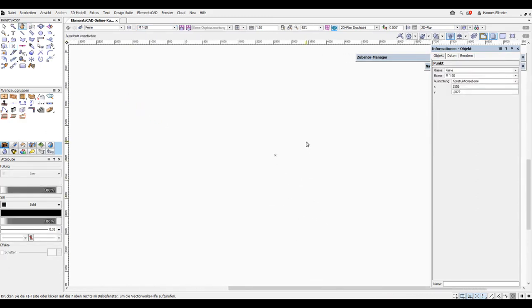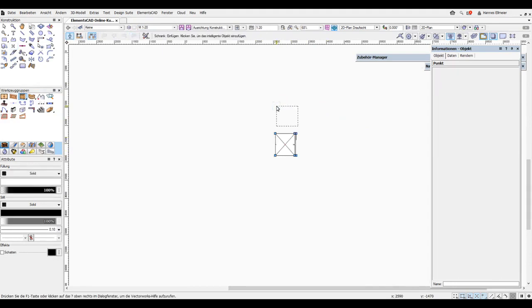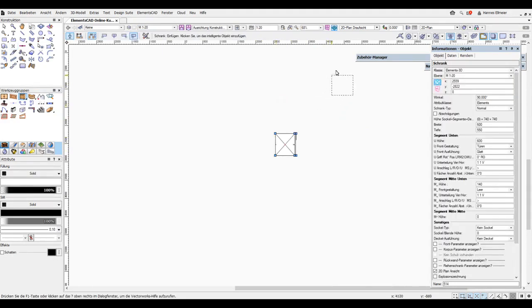So now, on the M1:20 layer, I have this position with the reference point. Now I select the cabinet tool and I can already insert the cabinet at the reference point and rotate it 90 degrees at the same time. Now I can view the object in the top view or switch to the right side view.